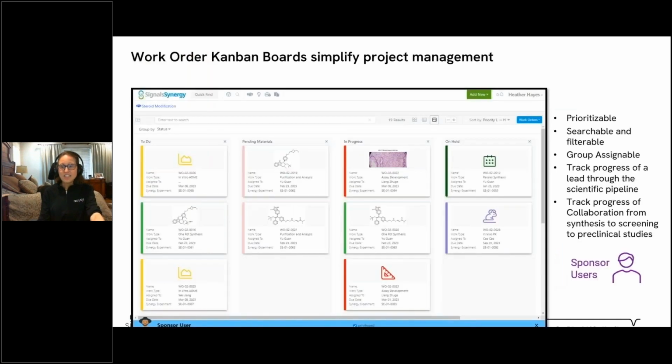Along those same lines, we've also empowered Signals Synergy with some tools to simplify project management and to perform project management right within the Signals platform. In this case, we've included Kanban style work queues. So work orders come with this powerful and user-friendly project management tool, these Kanban style work queues that are both accessible to the sponsor and to the CRO. I'll point out a few things about them. They're, of course, organizable by different things. Here you see it organized by status.